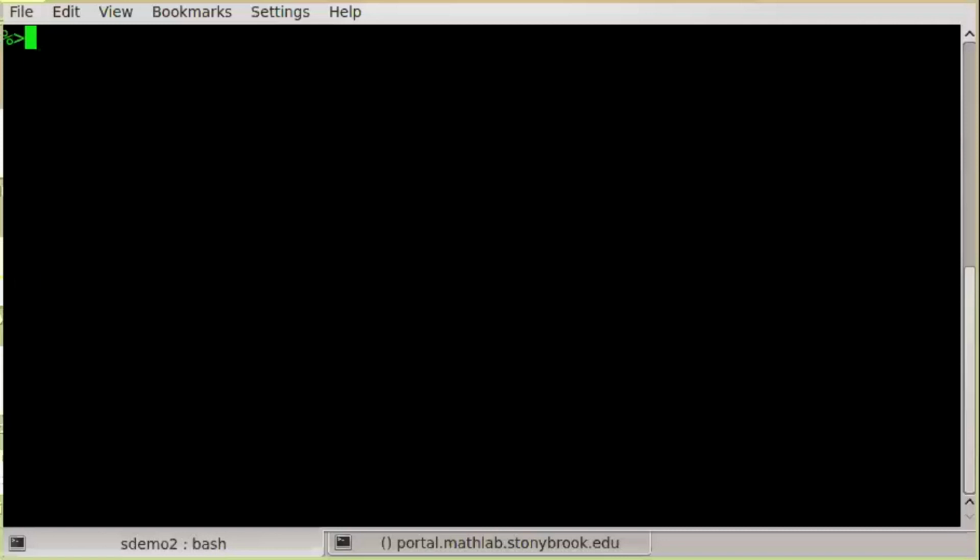Here I'm logged into my local machine, and if I do an ls command, I have a file named lecture_6.pdf, which is a PDF file that contains my lecture notes for lecture 6, and I want to get that to the remote machine. How would I do that?